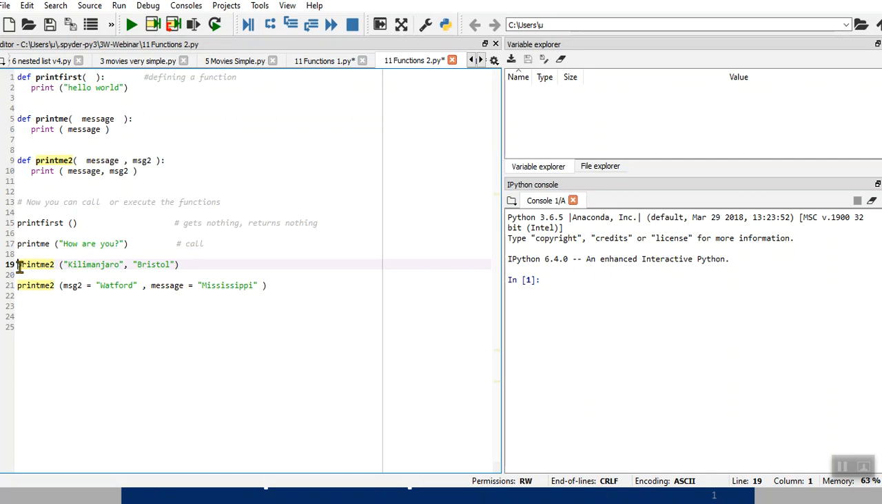So I'm going to show you at the same time. Here I've got two values in the brackets because in the print me2 function there are two parameters in the round brackets. In other words, print me2 cannot run without having two values. It needs two values before it can run. So I've got to pass two values into the two parameters at the top. So I've got Kilimanjaro going into message, and I've got Bristol going to message2. The computer will print the two values and then return here.